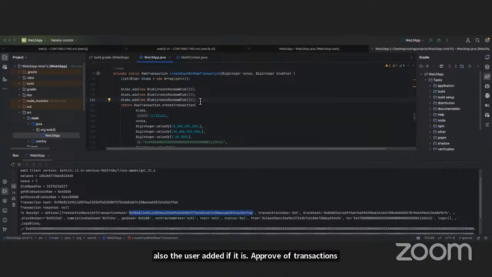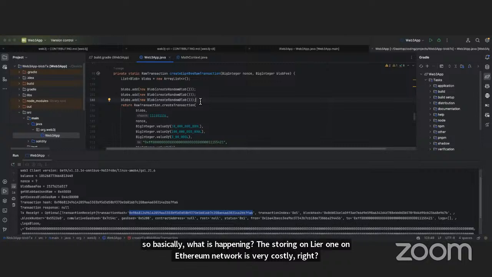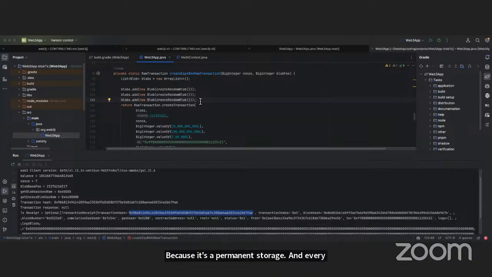Basically, storing on layer 1, on the Ethereum network, is very costly, right? Because it's permanent storage, and every peer in that network needs to store the same value. But right now with blobs, it is temporary storage. Every node just needs to store this blob for some days and does not need to store it permanently on the network. So you can use it as temporary storage on layer one.